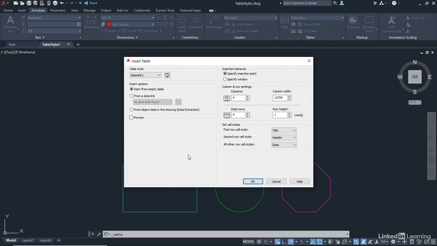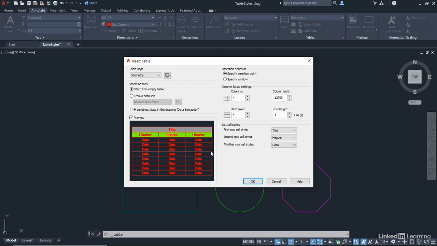You can switch the preview off, which makes it blank. I don't quite understand why you wouldn't want a preview of your table style. I always have that switched on. It's much, much easier to see what's going on. With insertion behavior, we can specify an insertion point of our table or specify a window that it will fit into. I personally prefer the insertion point method, which is what we're going to use here, specify insertion point.